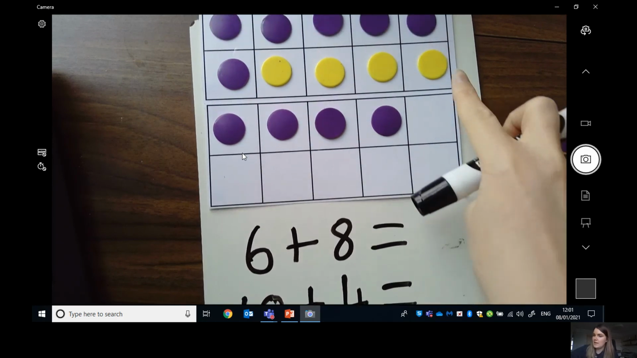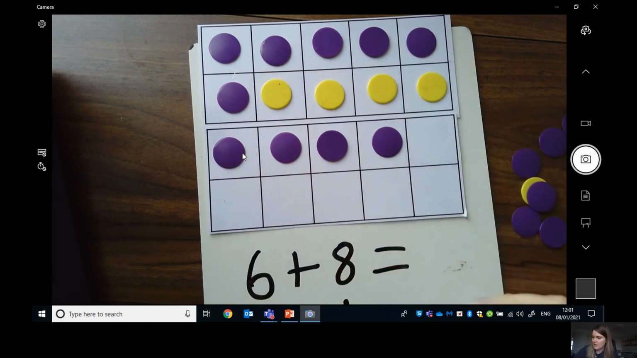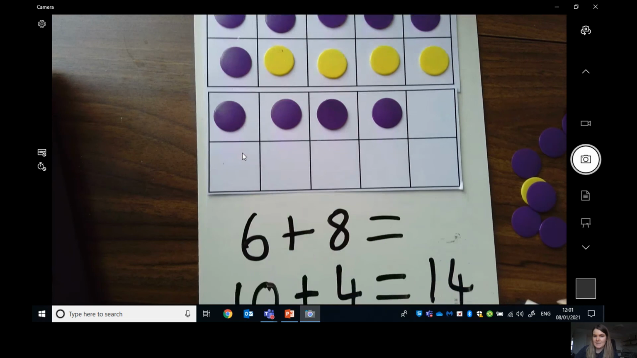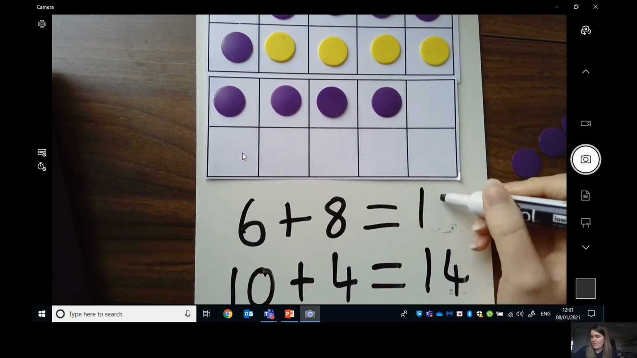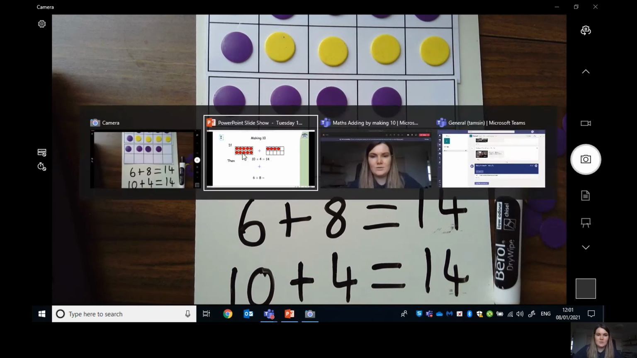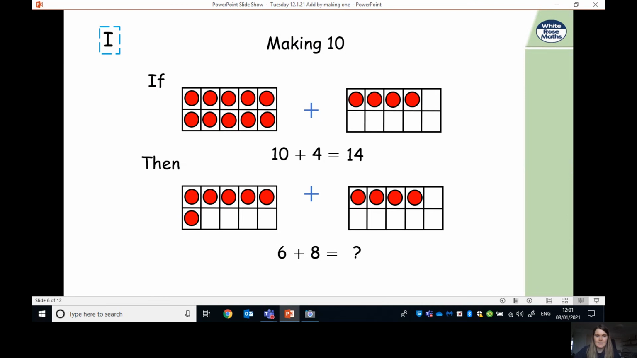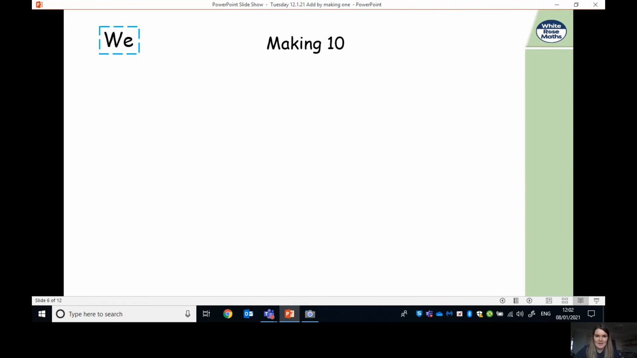Let's count to double check. 10, 11, 12, 13, 14. So 6 plus 8 is 14. Brilliant job, guys. You're doing so well at this making 10. I've got my 6 plus 8. I make sure I add all of my counters. I move them along. 6 plus 8 is 14. Brilliant. Okay.